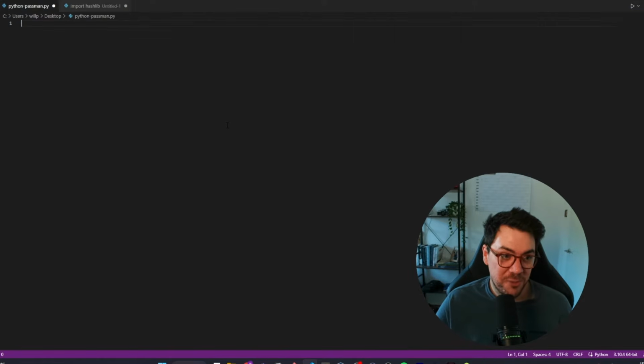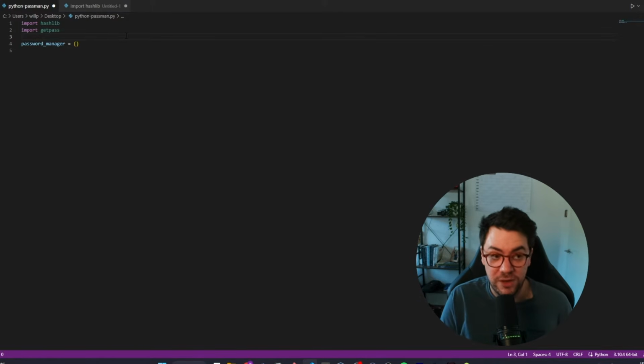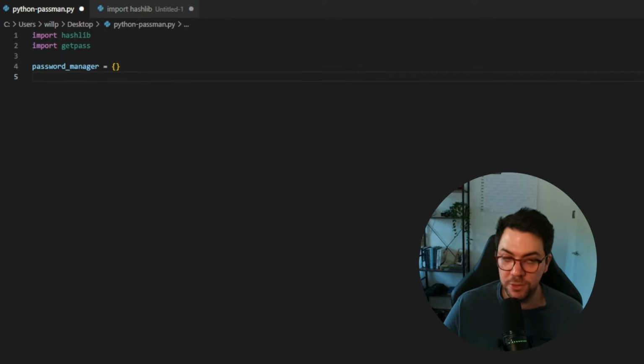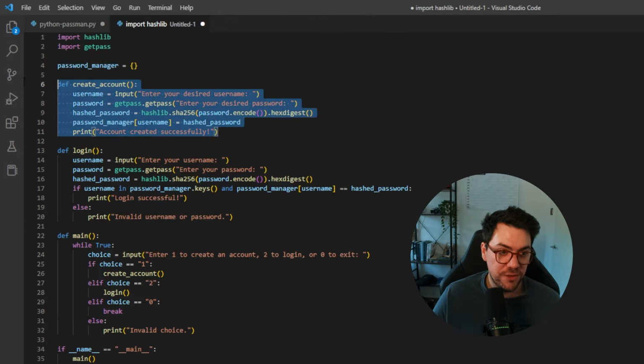So, first part of it, we've got the two import statements, which are going to give us the functionality to encrypt our string and then hide our string, which is our password and our username in this case. We've then got a password manager empty dictionary, and this is going to be used to store the key value pairs of the username and the password. Just going to extend this a little bit here as well so you can see the code a little bit easier.